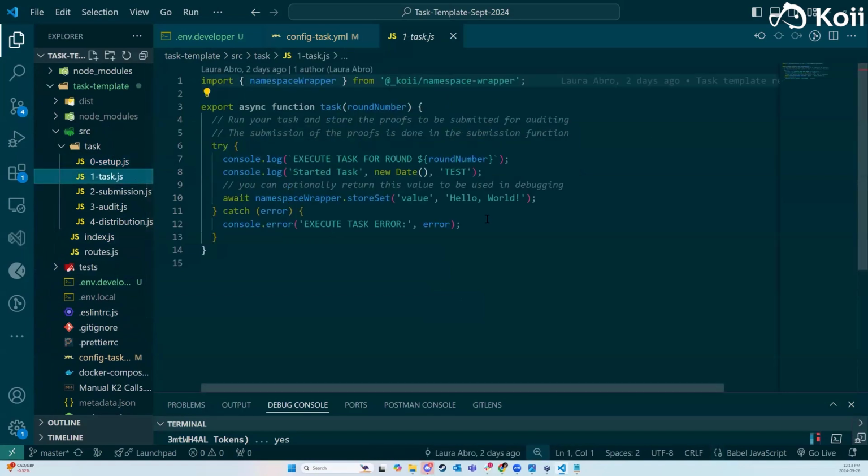Then you can go into Task.js. This is what you actually want it to do. In our case, we're making it store something called hello world. But for example, we had start a new task, new date test, right?